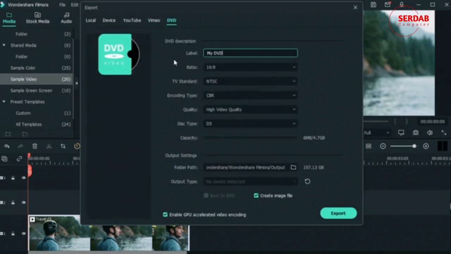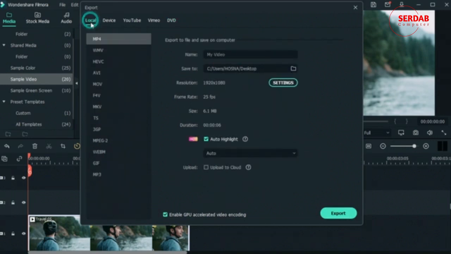We can make a DVD out of this, label it, change the TV standard, encoding type, the quality, disk type, capacity, and put it on your output, create image file. That's if you want to get a DVD out of this. Not something I want to do. So I'm just going to export this video right now and we will see what it looks like. Let's hit export.